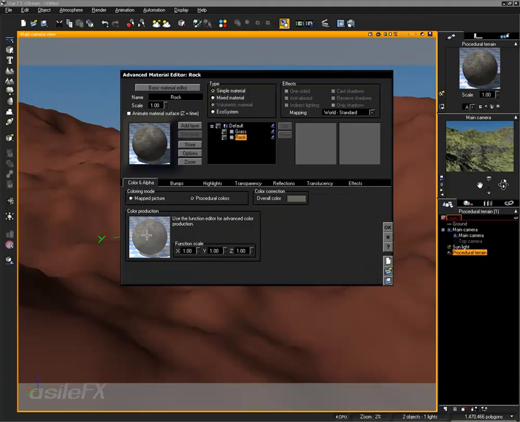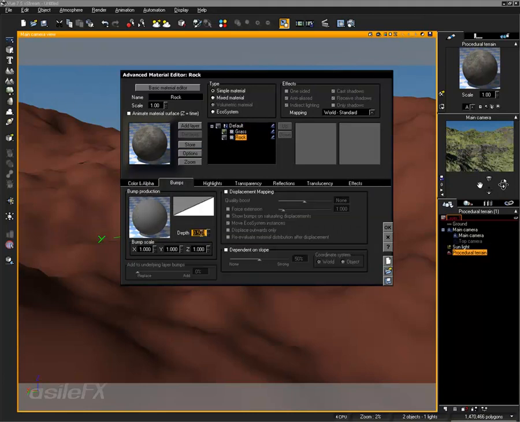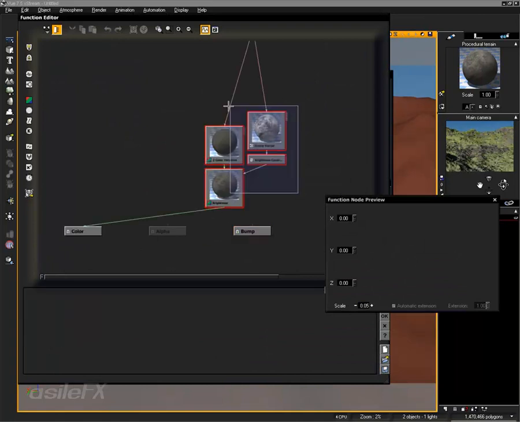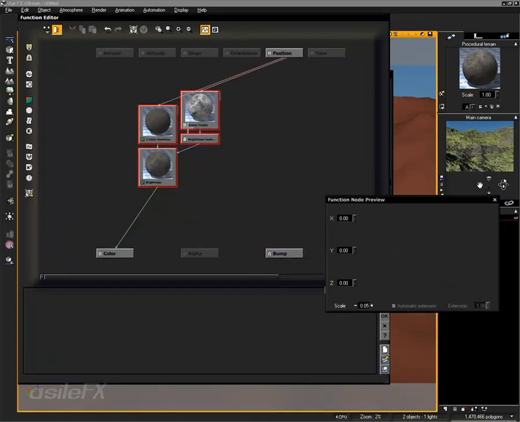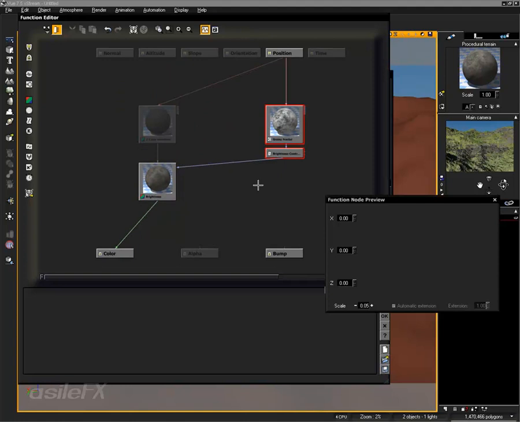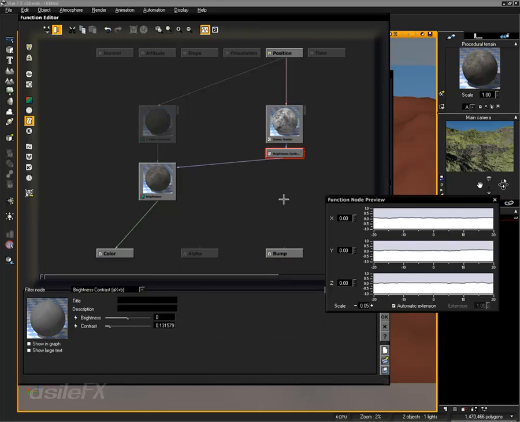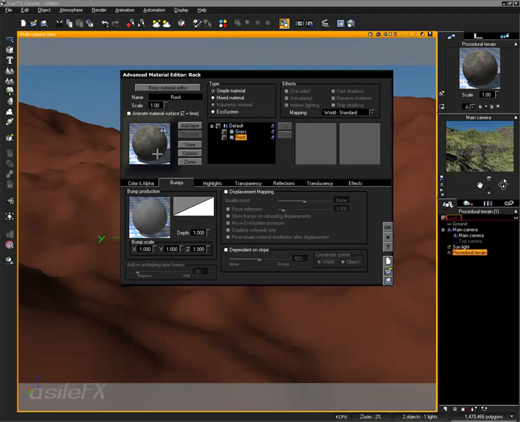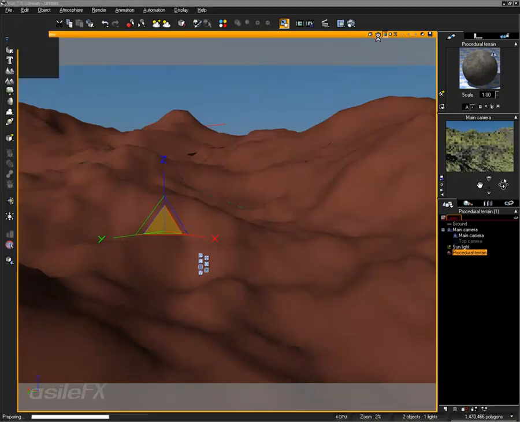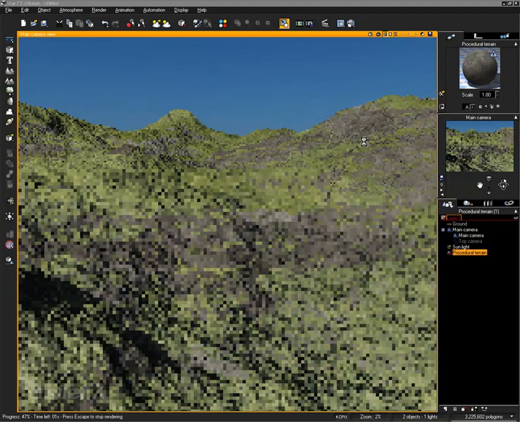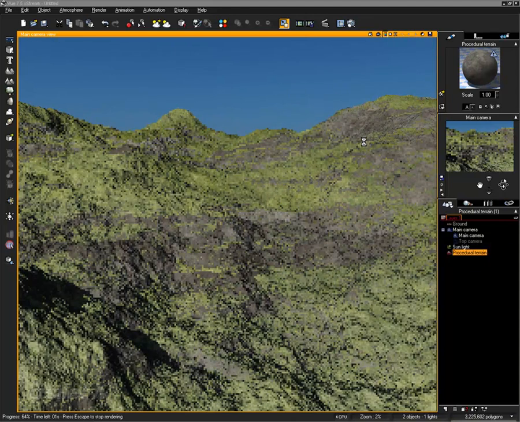So what I want to do is take this rock, and I'm going to increase the bump a little. If we edit the function, we'll actually see that there is no bump. I do want to connect it to the output that we have generating the color. So just connecting it to the brightness and contrast, I'm able to add a little bit of bump to it. And that should help increase the depth and realism of the texture.